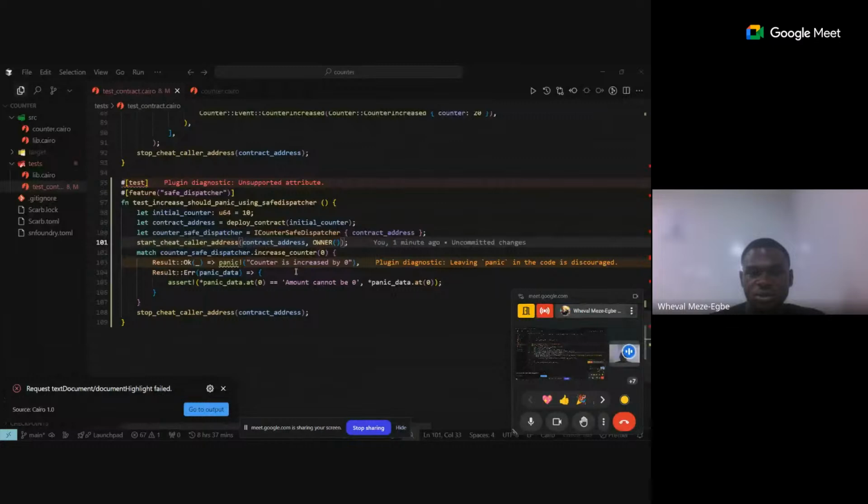Then cheating the contract to be able to call the increase counter function, because we use an assert only owner for that. And then calling this with the SafeDispatcher, we have to use the match keyword. When we call this function, it either panics.